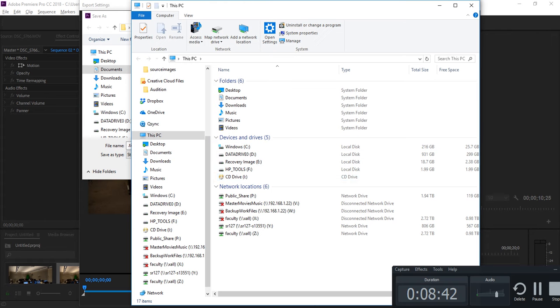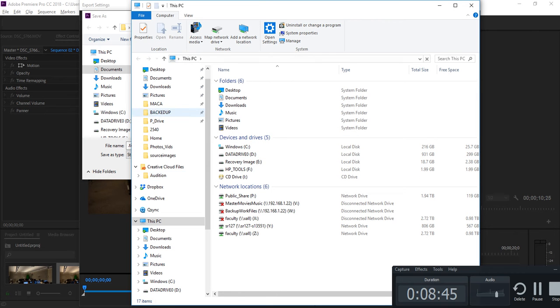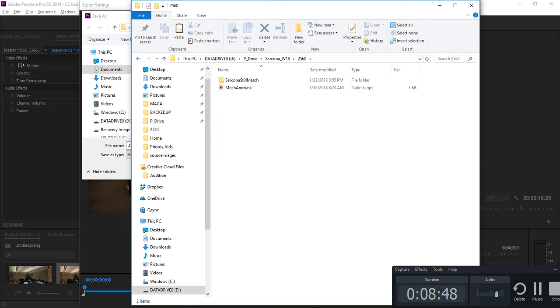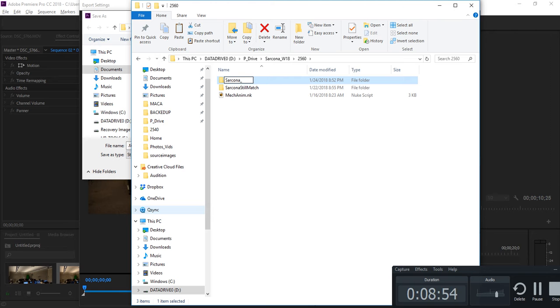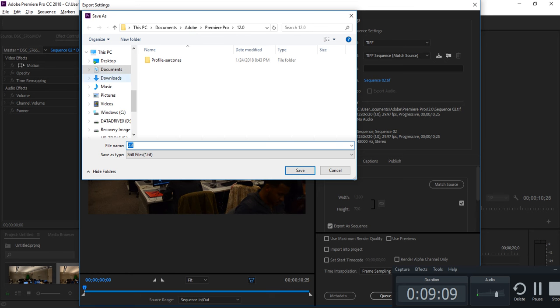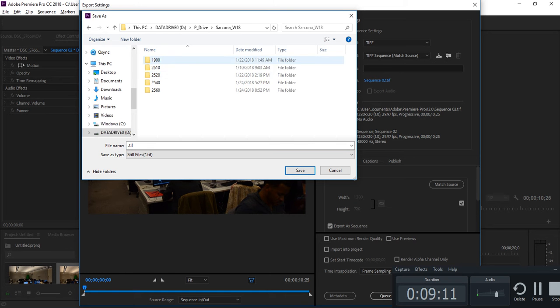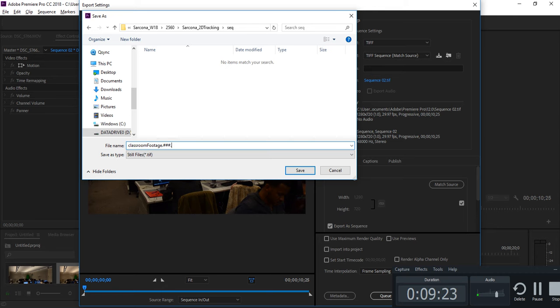I need to make my folders. I did not make my folders yet. P drive, there, 60, Sarcona. And what we're doing is called 2D Tracking. And I need a sequences folder. All right, so that's where I'm going to put my stuff. So P drive, there, sequences. And I'm going to call this classroom footage dot pound dot TIF.